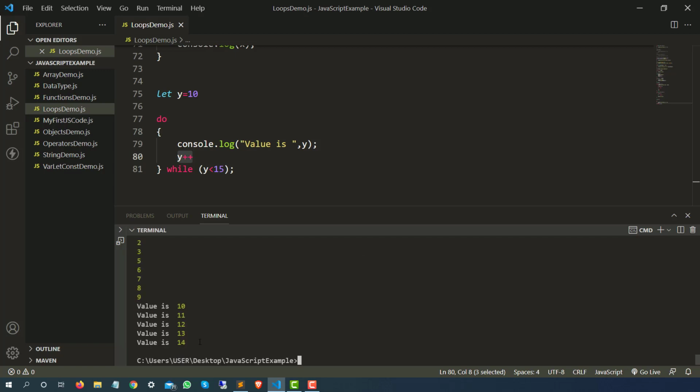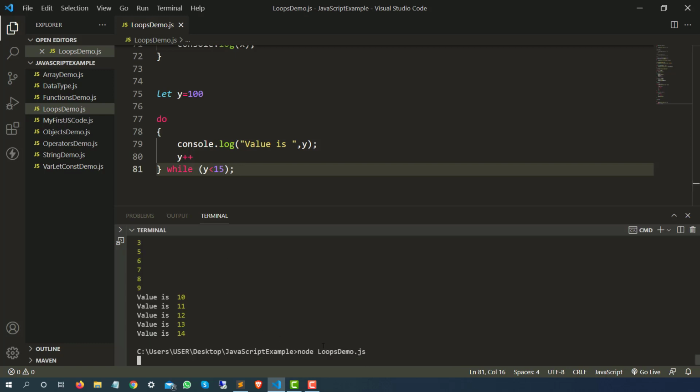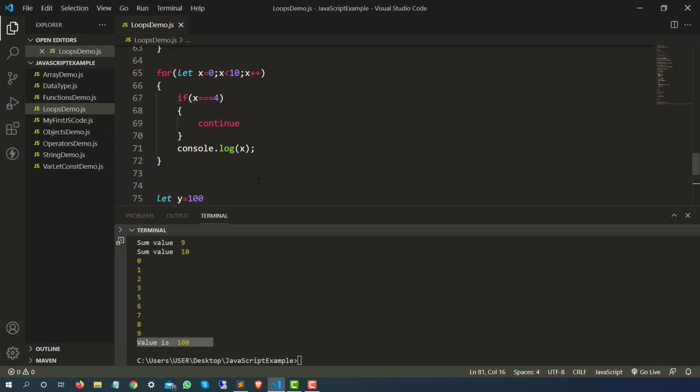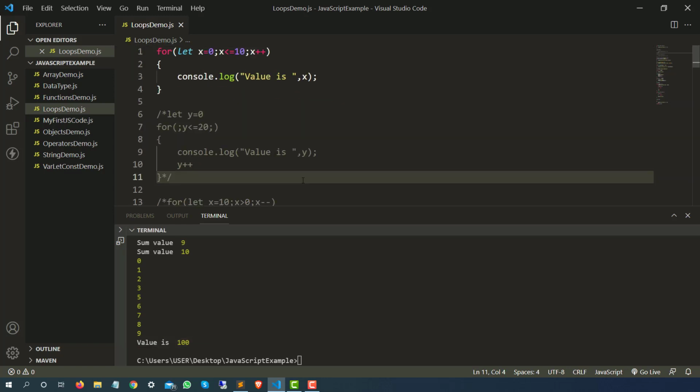you can see it's working, right? Now if I change this value to 100, what will happen? It will say value is 100, 100 plus 1 is 101, 101 is less than 15, no, and this will not run again. See the advantage of the do while loop: do will always run whether this condition evaluates to true or false, but if you go with a while loop, it will only run if the condition is true. So I hope it is clear now.